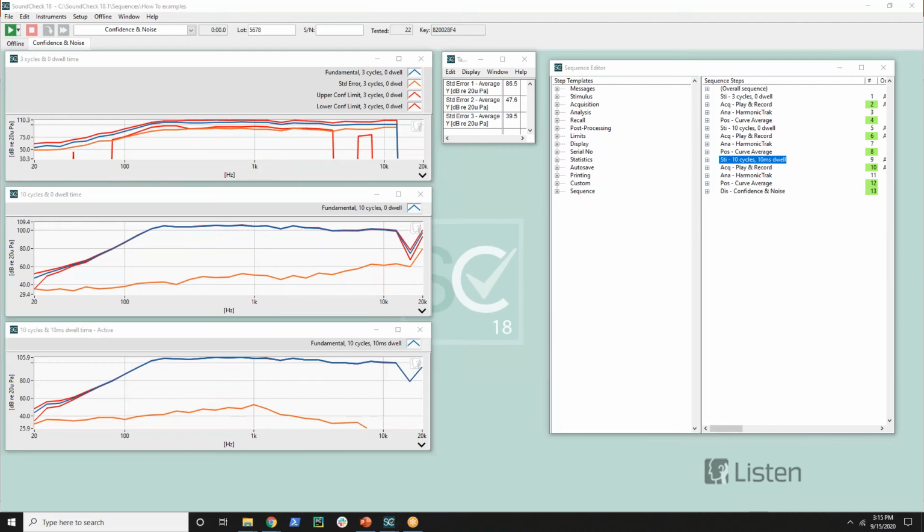So that's one way we can use the stimulus editor to try and get as much confidence in our measurement as possible without sacrificing too much time. And again, if I'm on a production line, I could really start playing around with this, start deciding how accurate do I actually need to be, how much noise am I okay with, to make sure that I can run these tests as quickly as possible.